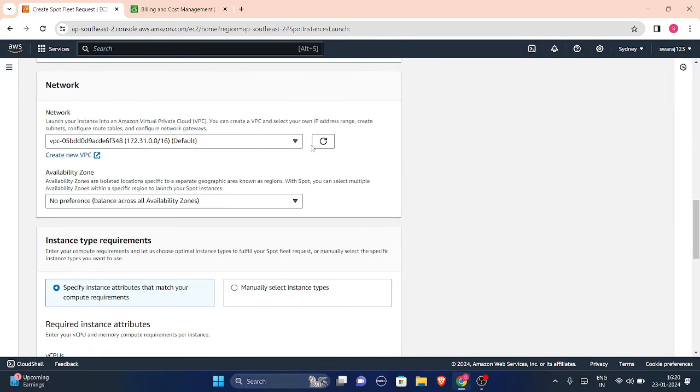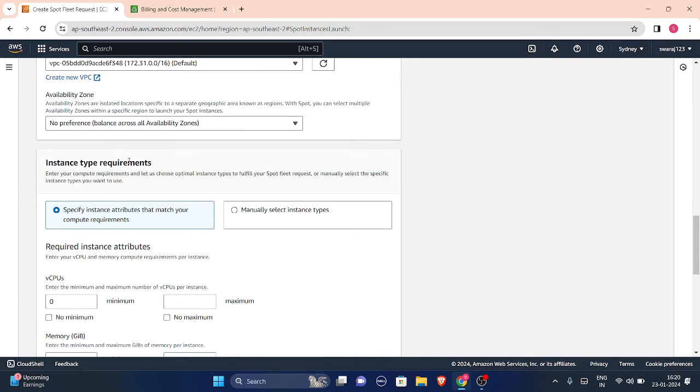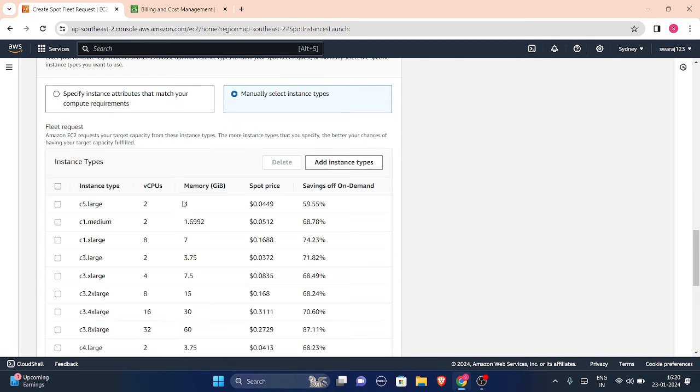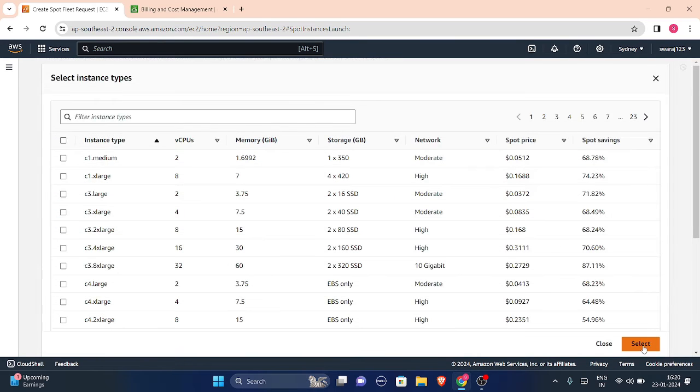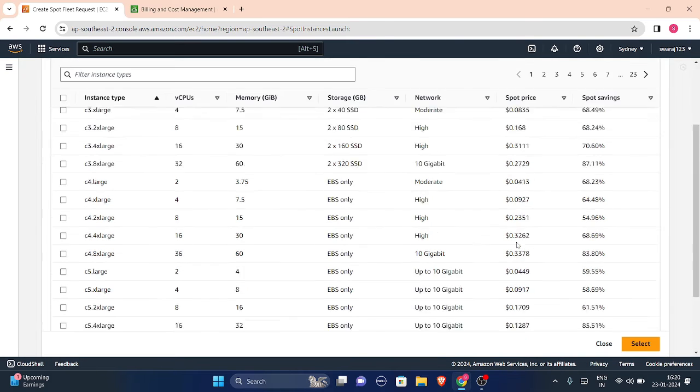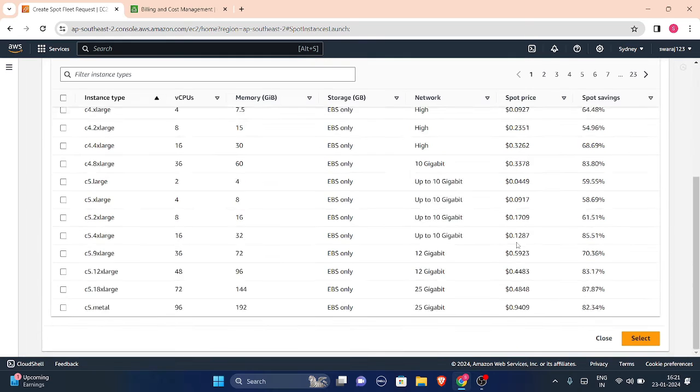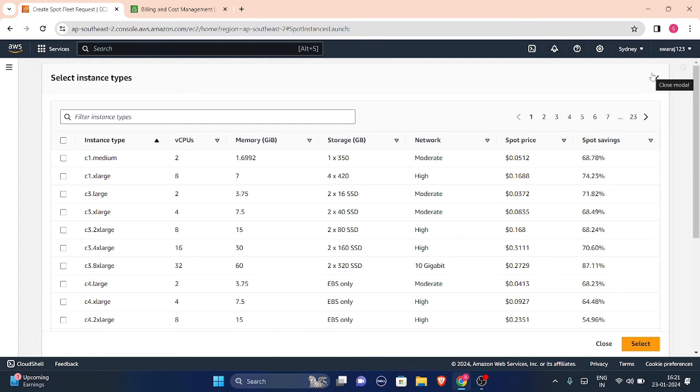Next is network. We can choose the network or availability zone. You can also choose instance type requirements. You can do two things here. You can manually select your instance type. Suppose you select c5.large or c1.medium, you add them here. Then you have the spot pricing, where you decide how AWS will charge you for all these instances. You can choose any of them.